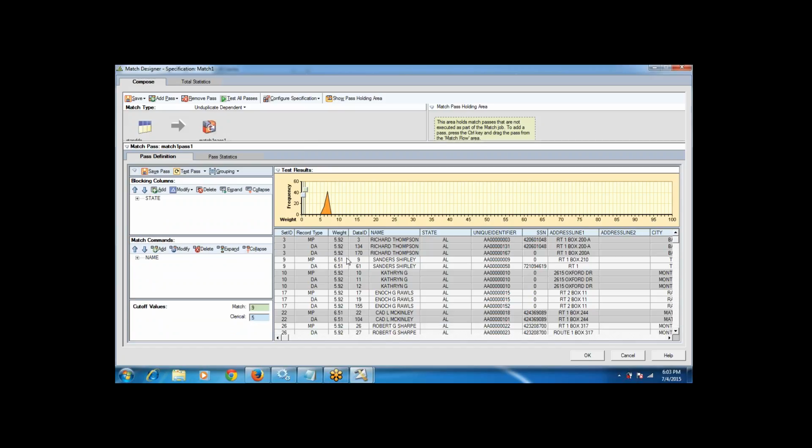If you look here, these are the actual columns which I am passing from my input data: name, state, unique identifier. But if you look here, it is adding some extra columns: set ID, record type, weight, and data ID.